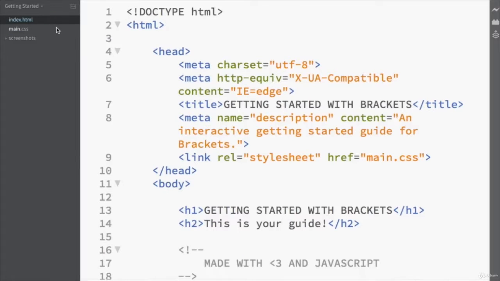Pretty simple to install. Just go to brackets.io and click on the version that you want to install. Sometimes you might be using Windows, sometimes you might be using Mac, sometimes you might be using Ubuntu as well. So you have to make sure that you are installing the right version for your system.